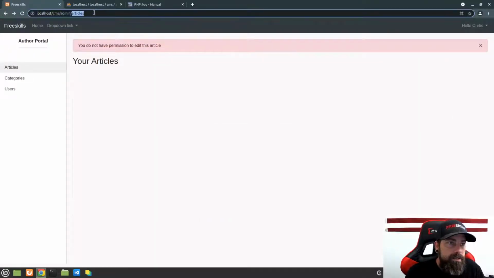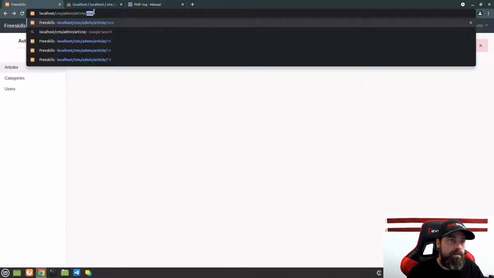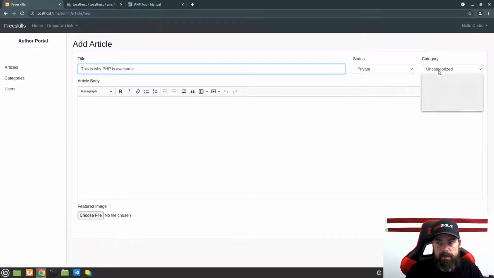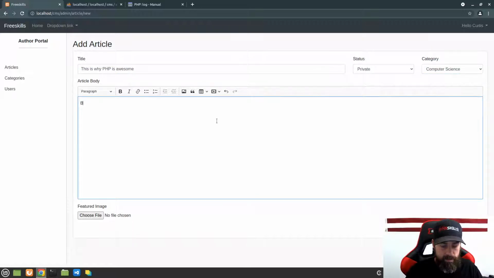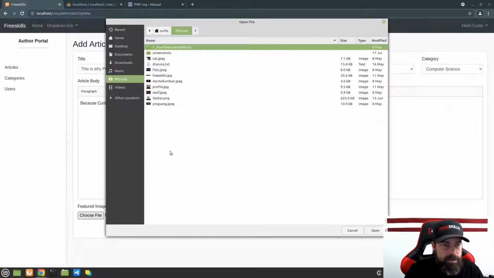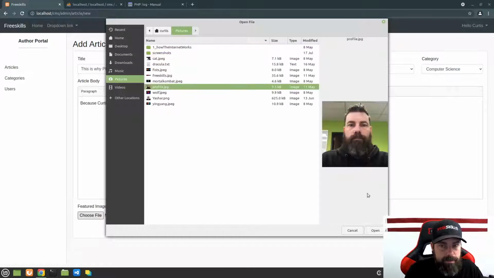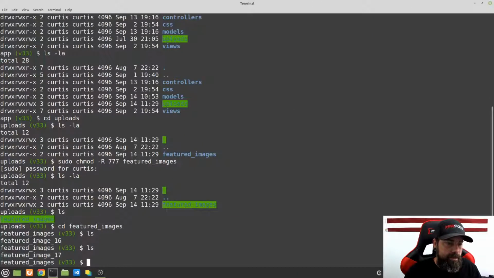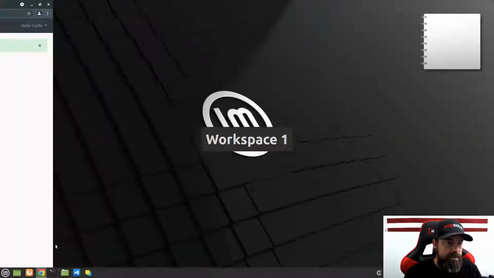So then let's just go to article new. And this is why PHP is awesome. We'll set this to computer science because Curtis says so. That's just a joke. But then let's check, let's add this image. We'll hit save. It says it's saved. Let's go to here. We'll hit ls. There it is, featured image 17.